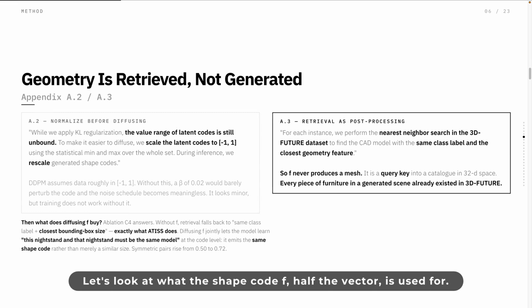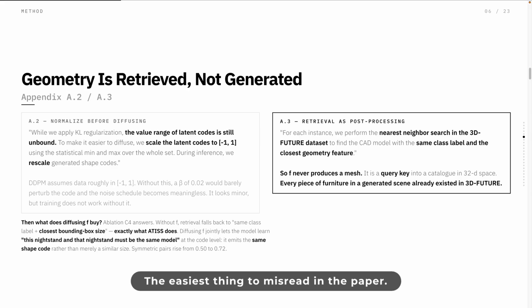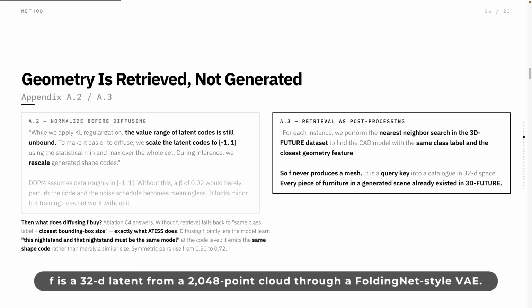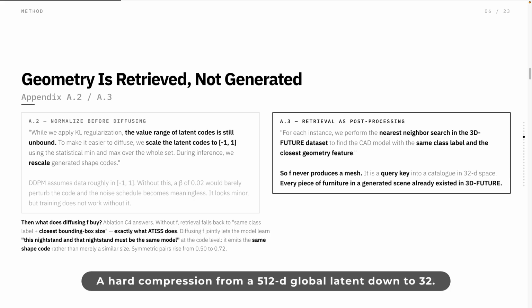Let's look at what the shape code F, half the vector, is used for. The easiest thing to misread in the paper. F is a 32-dimensional latent from a 2048 point cloud through a FoldingNet style GAE. Hard compression from 512, the global latent, down to 32.